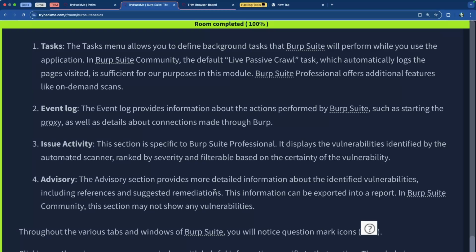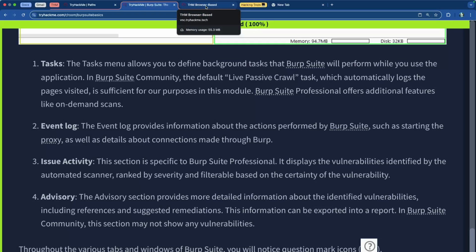But for the most part, this would be the dashboard if you have a more recent version of Burp installed, or if the configuration has been designed for you so that you can actually see these menus in your version of Burp Suite.